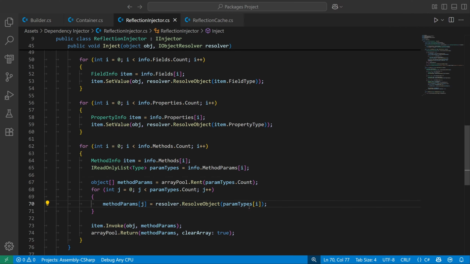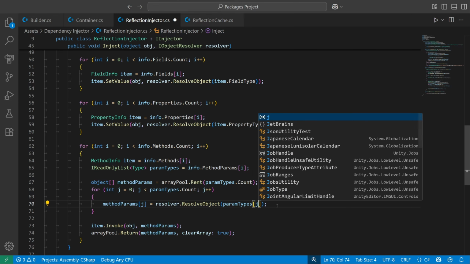Chris, from the future here, there's actually a mistake. The variable to iterate the param types here should not be I, but should be j instead.